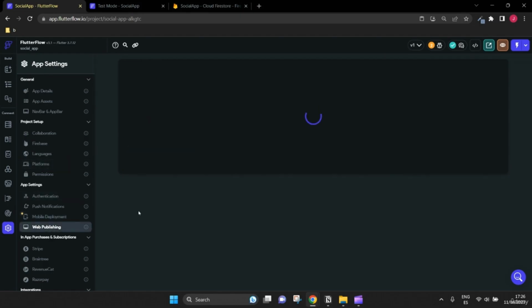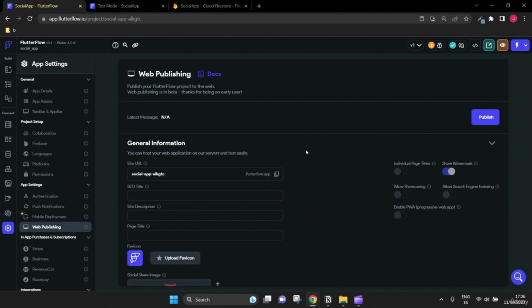Now go to web publishing. And inside here, you have the option, here on the right, it says enable PWA. If you toggle this on, then when your clients or your friends or whoever tries the application on their phone, a message will appear asking them if they want to install the application on their phone as a progressive web app, which means that this will generate an icon on their phone, and they will be able to access the application directly from their phone by tapping on the icon. So you can leave this on or off at your will.